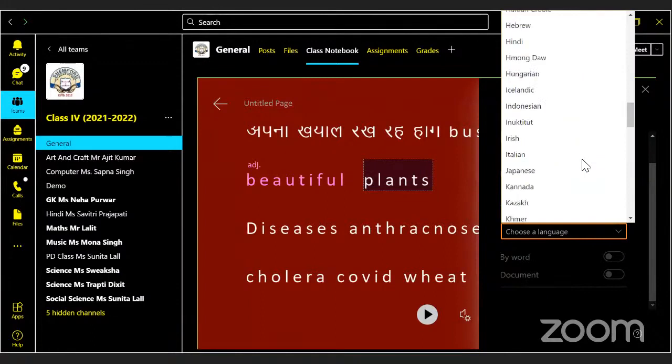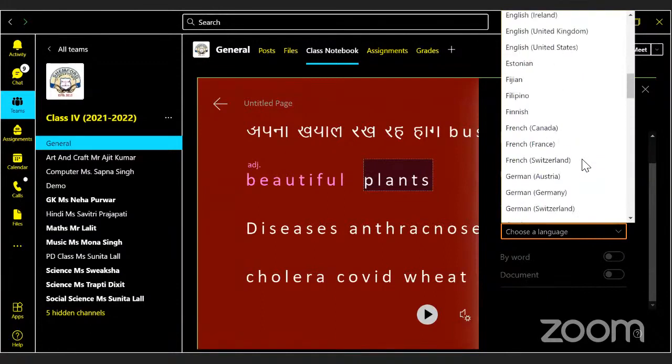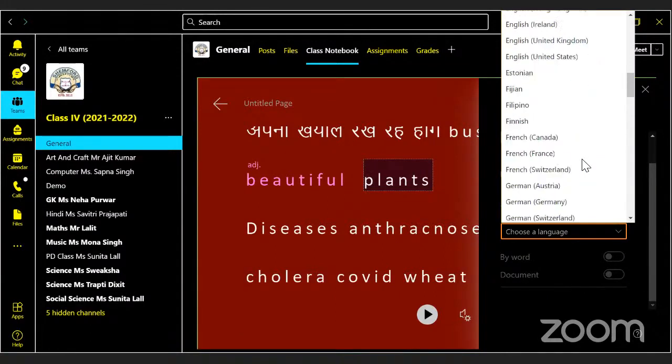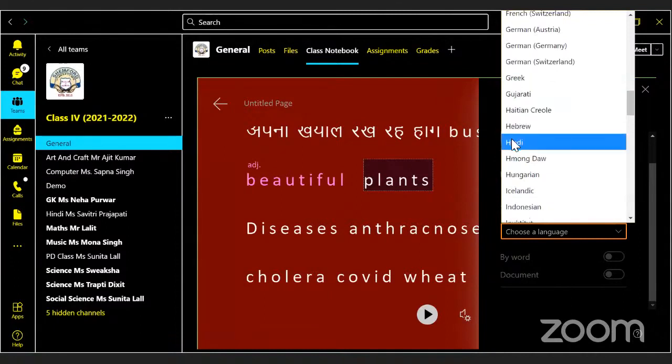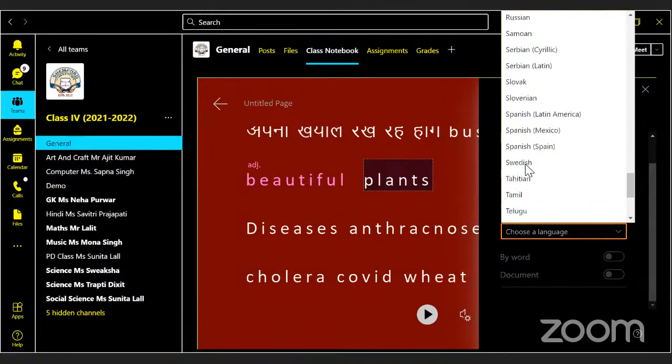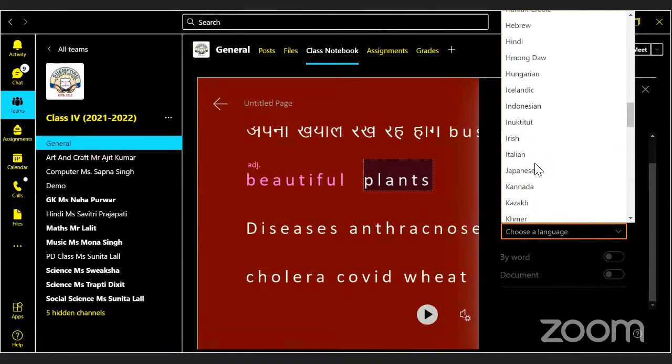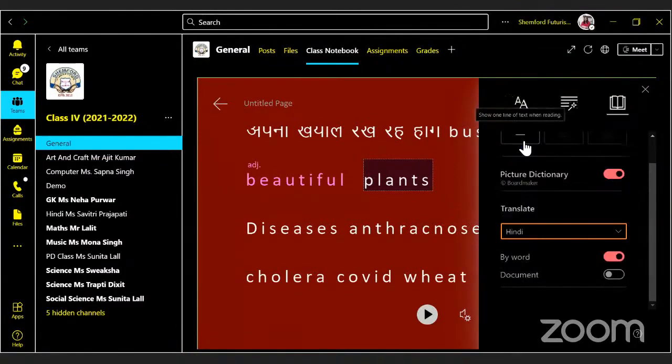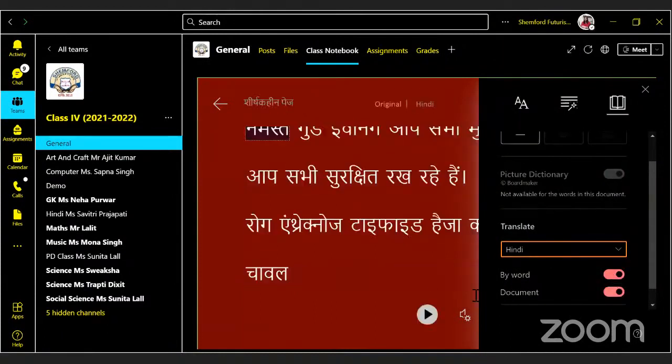Right? For example, I want to change the entire document from English to Hindi. Yeah, there are different languages. See, Gujarati is also there, Punjabi is also there. All the languages are available, Tamil, Telugu. So let me go to Hindi, and I'm saying the entire document to be turned, not by word.